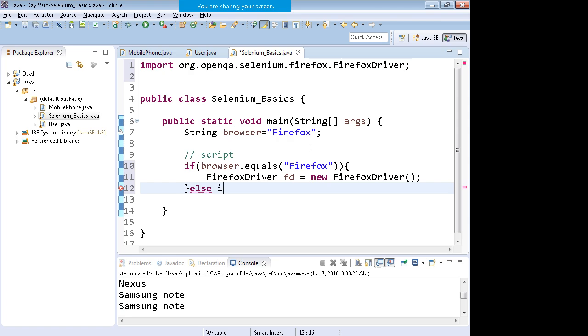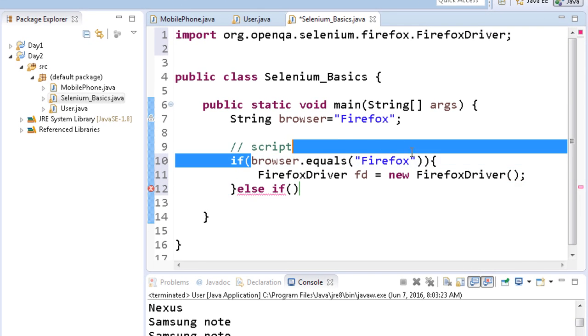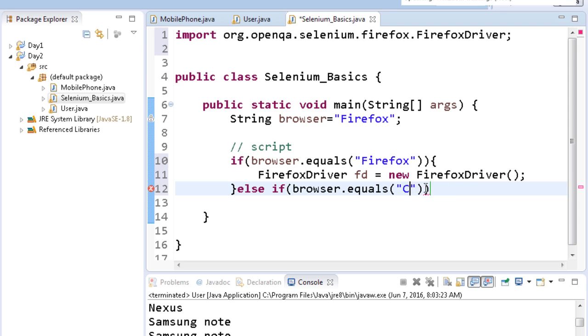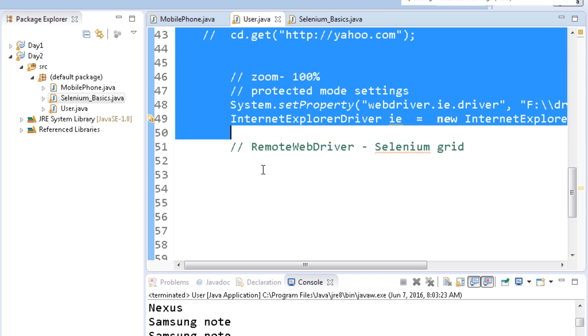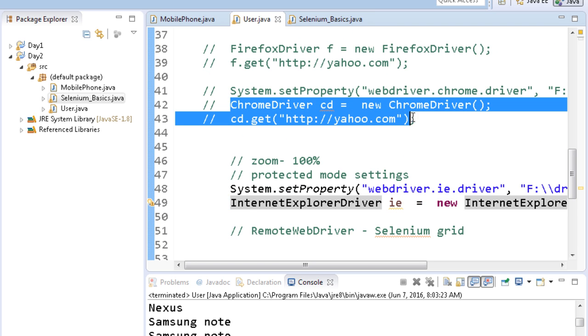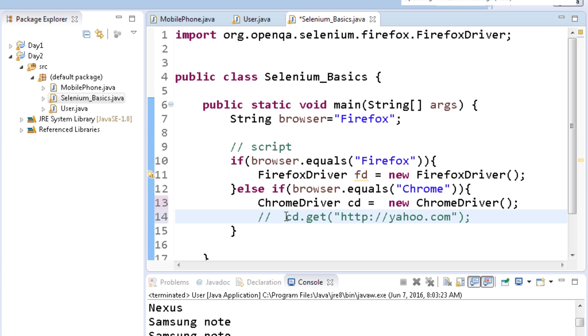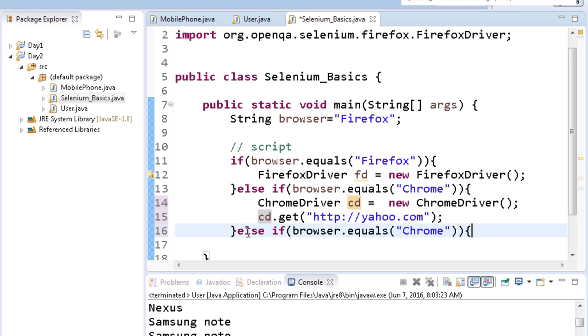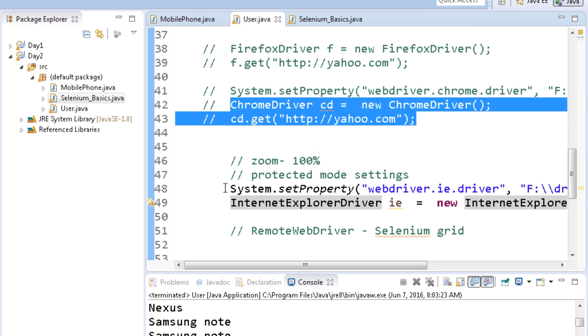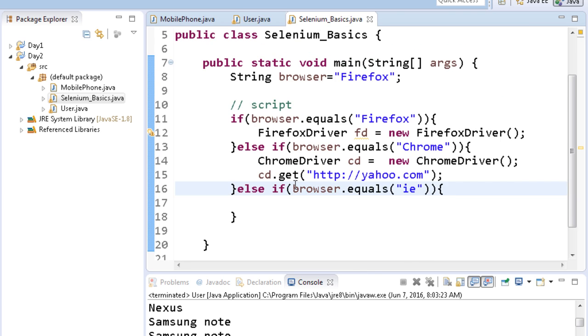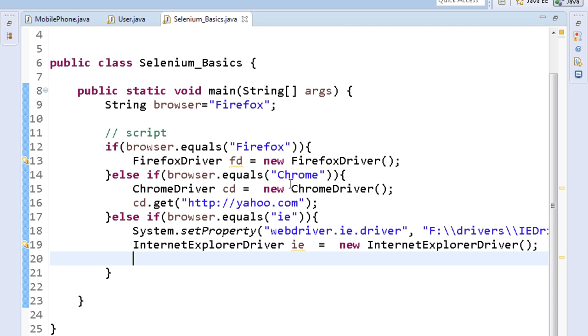else if the browser equals Chrome, then you initiate the Chrome driver object like we did earlier. You need to write these two lines. Okay, similarly, else if the browser is IE, fine, then you need to initiate the IE driver. But this is not the correct thing.